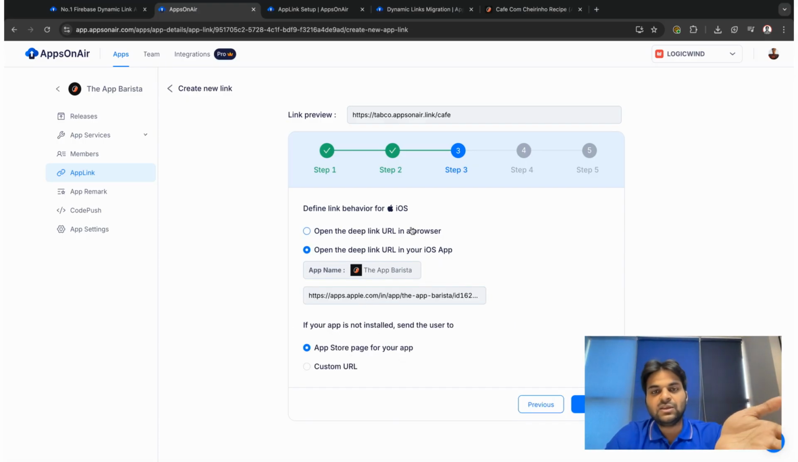So let's say this one link you create is opened on an iPhone or Android, right? Then it will work as per your selected options, right? So this is for iOS. I want that it should open in the application. Let's say the app is not installed on the Android or iOS device, then it should redirect the user to the App Store or Play Store. So the same is for iOS, and here it's for Android.